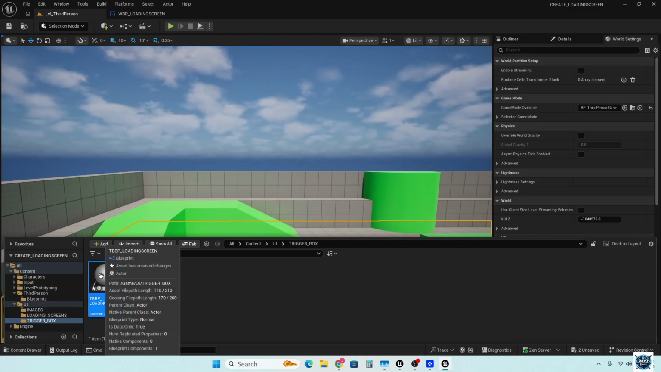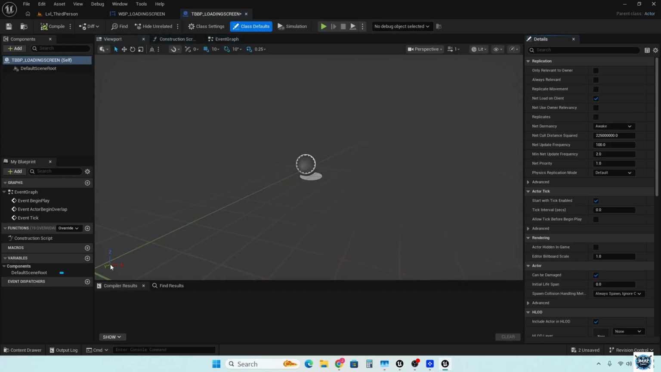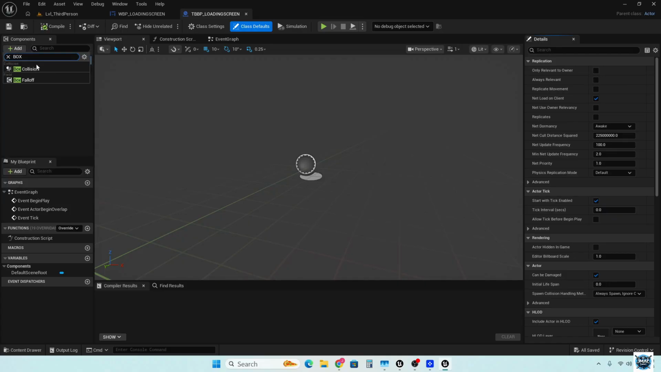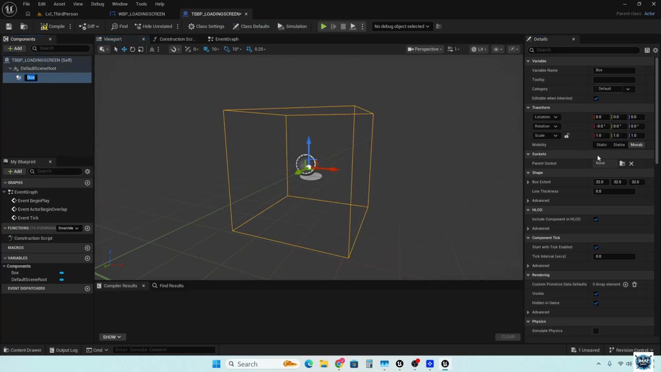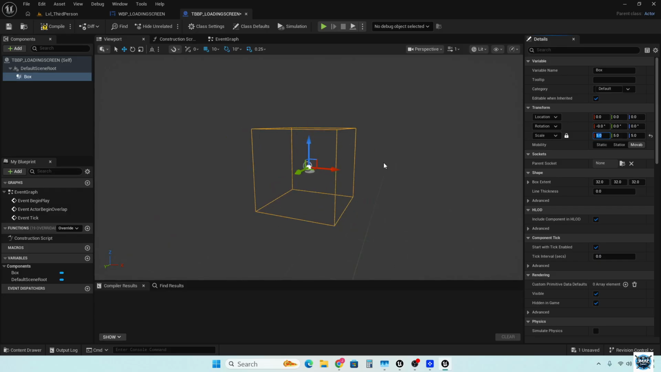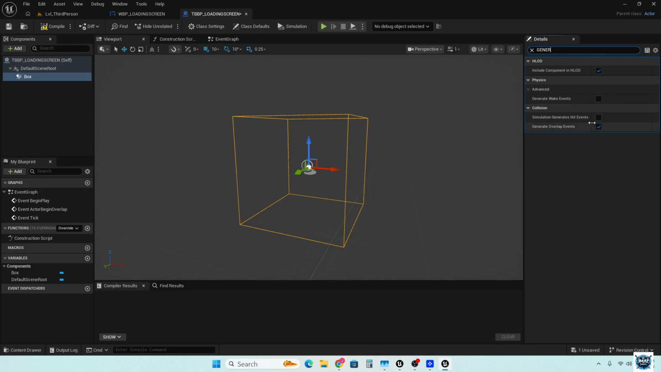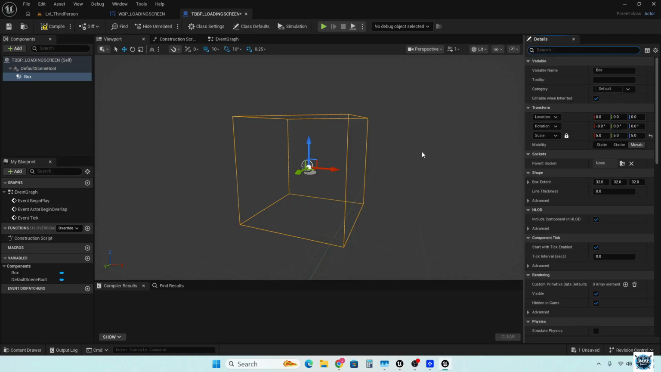All right, open this up, Control Shift S for save. And what we want to do here in our components panel is go over here to add, and we're looking for a box collision. So just go ahead and add that box collision there. We'll set the scale a little bit bigger, maybe to around, we'll say 5 across the board there. And we want to make sure that we have generate overlap events on, and we do. So that's good to go there.